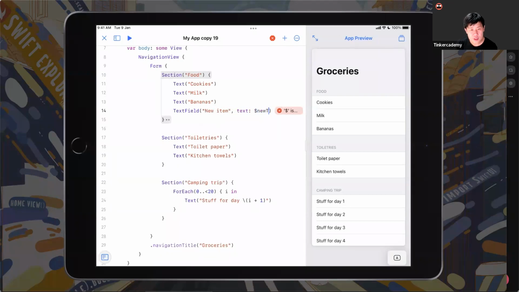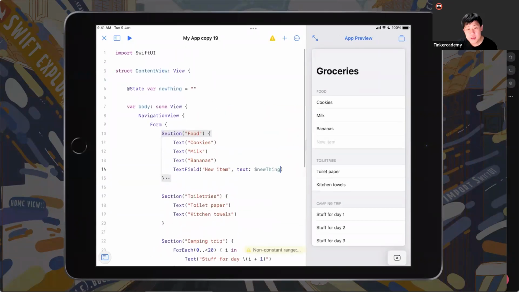New thing. Okay, so you see what happened over here? Now I have this thing over here. It's got this faded out look, which is like a placeholder for you to type in here and just type stuff. Okay, so that's what a text field looks like inside a form.